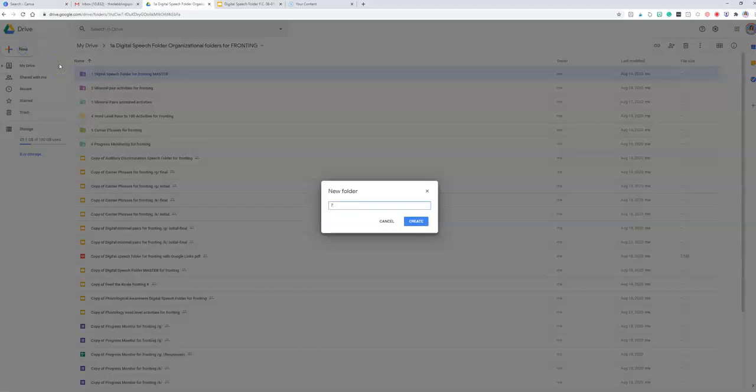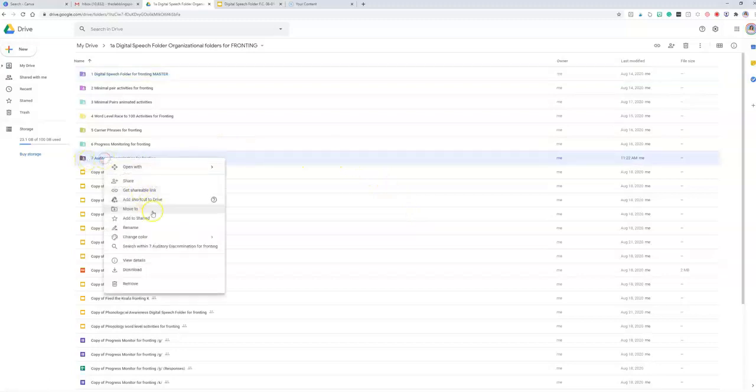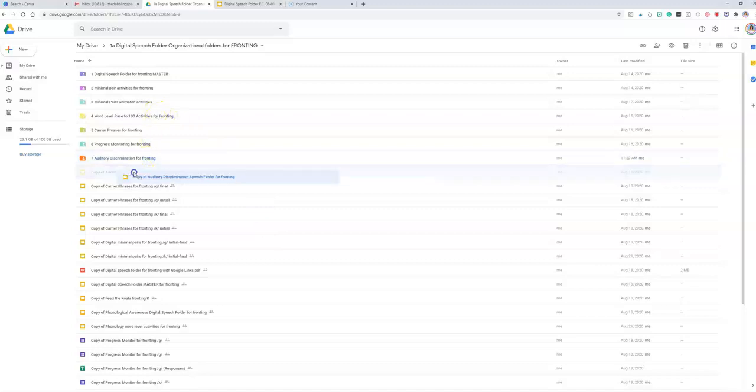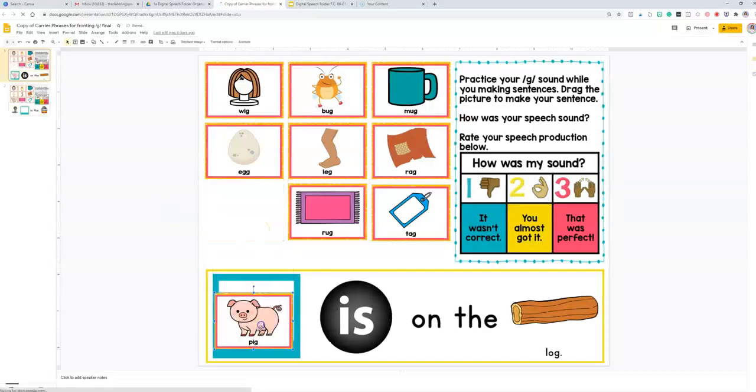So I would say 7, auditory discrim. And by having the number there, it lines up really nicely. And I'm going to give it, let's see, what color should I do? Maybe like an orange color. All right, so then you simply highlight the Google slide that you want, and you're going to just hover it over the folder that you want it to go in. So here's all my carrier phrase activities. Like I said, these are Google Slides. These are movable.